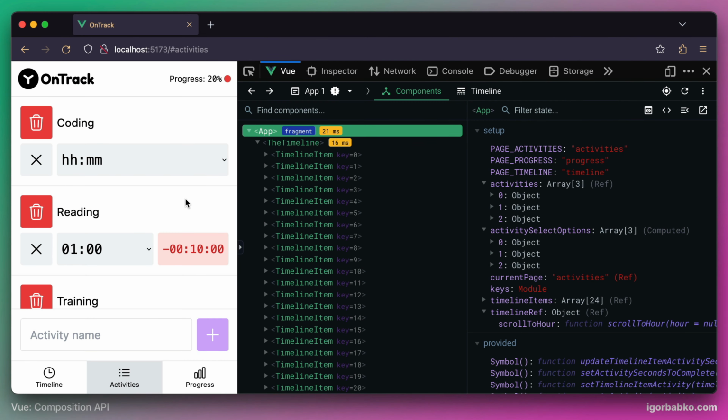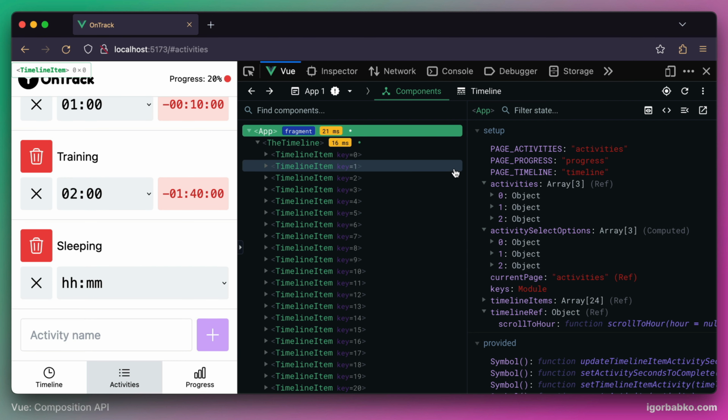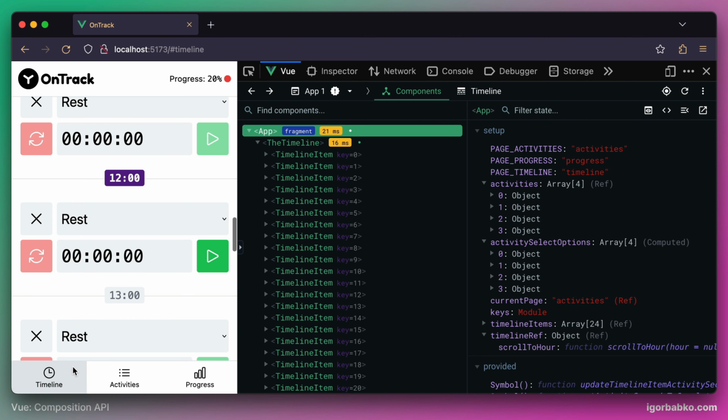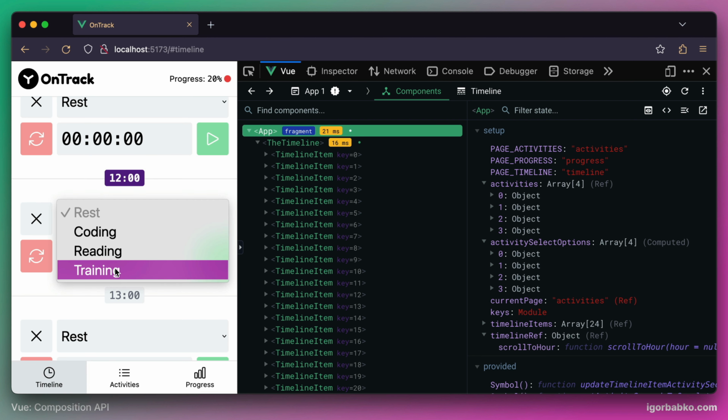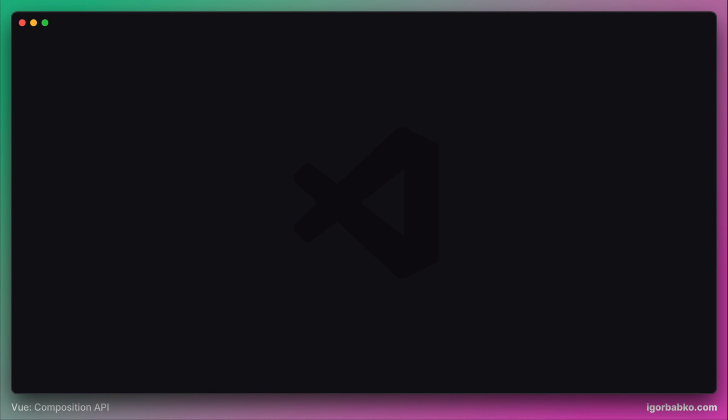In this lesson, we're going to tackle that problem we faced in the previous lesson related to creating new activities. For example, if I create a new activity, I see that the new activity object gets added to the activities array, but on the timeline page, inside the activity select box, we don't see the new activity. So what's the problem here?